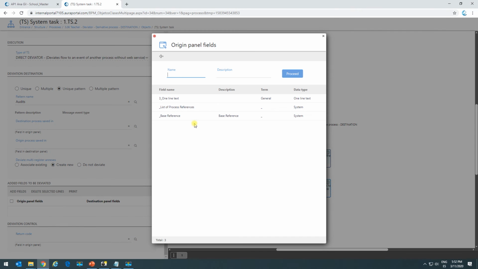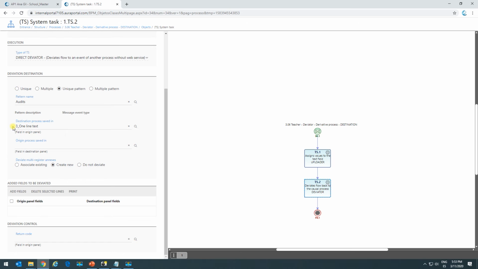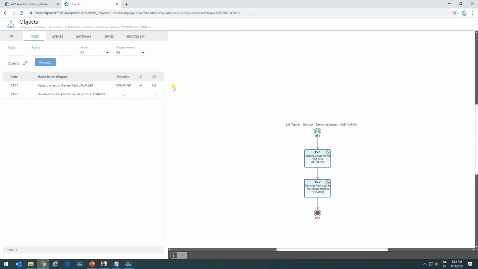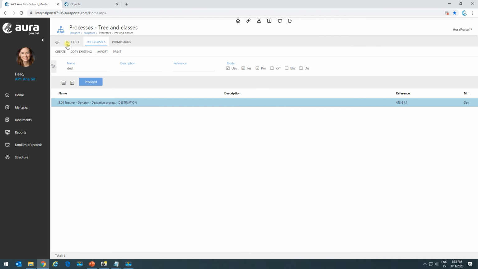Here I can select where the destination process is stored. But here, if I go to origin process, it's giving me trouble. And this is because I haven't used this pattern anywhere. So I'm going to delete this information. Okay, and the first thing I want to do is configure a pattern.